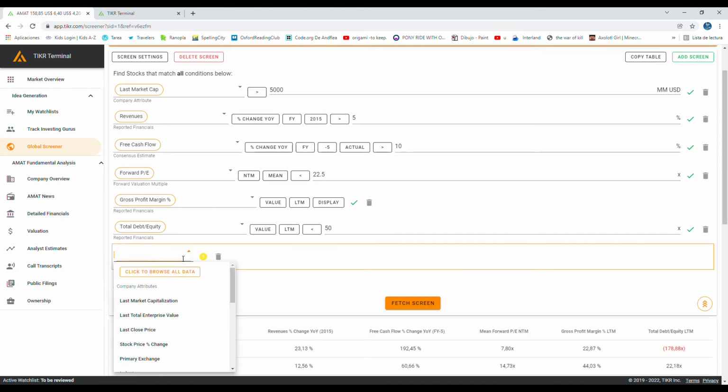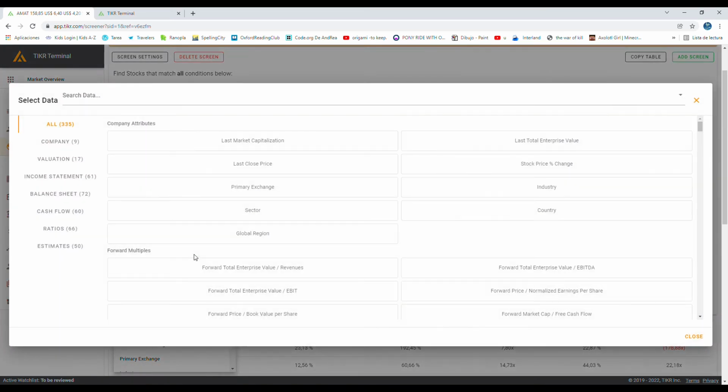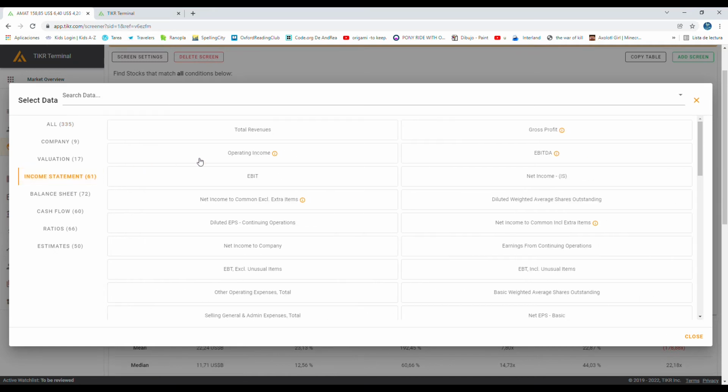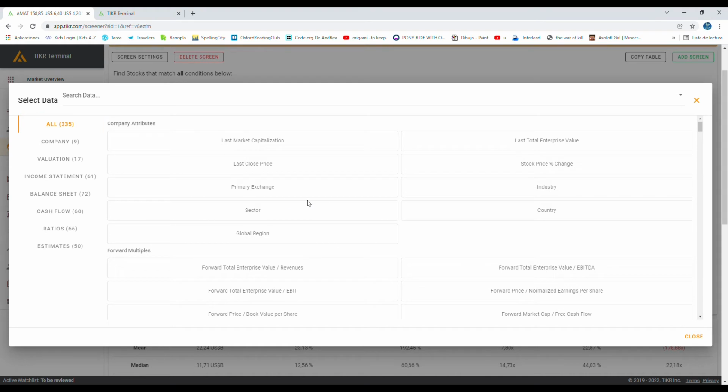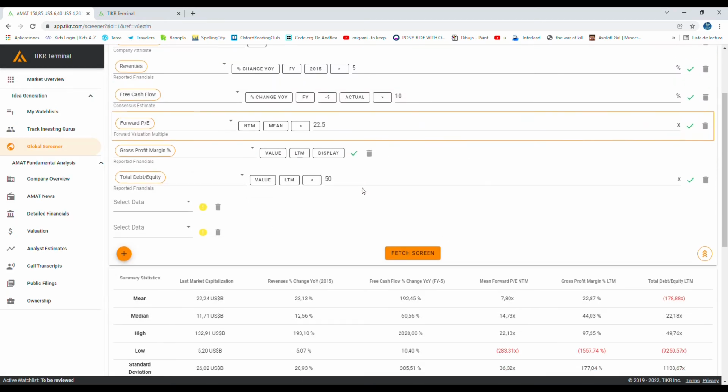Something I like of it, going back to the global screener, is that the data that you can select is almost unlimited, and it is categorized by different criteria, which is nice because you have so much data. You can see whatever is related to the income statement. For example, I can see the EBITDA here, I can see the total revenues. There are 61 topics here. So overall there are 335 topics that you can filter by, which is pretty good. Although the UI is not really pretty, as I said before, but this is good.